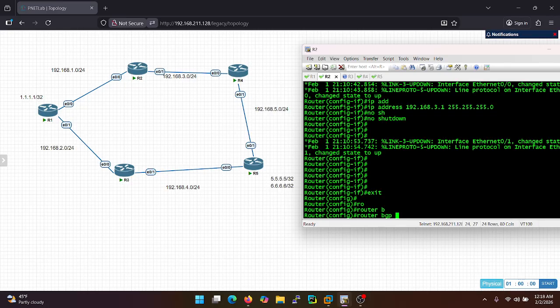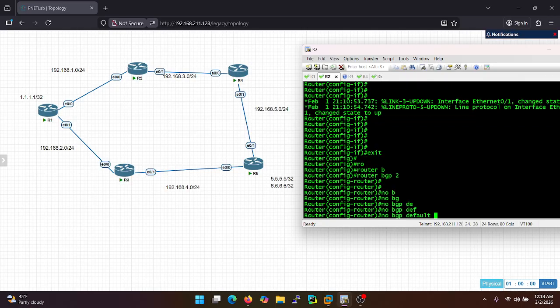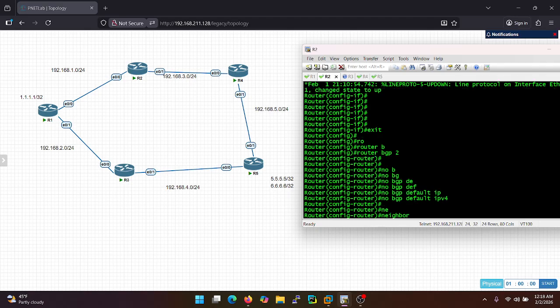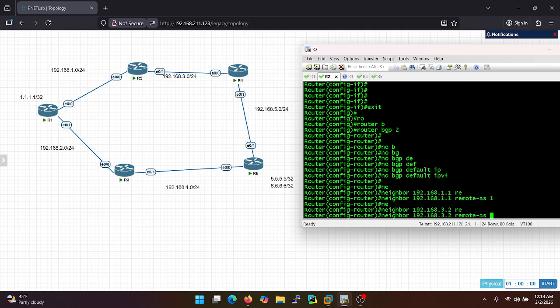Router BGP 2, be careful because the autonomous system for router 2 is 2. Then no BGP default IP version 4. We can use it as well, and it's not mandatory as I said. Then write the neighbor IP addresses and the remote AS. So two neighbors for router 2, router 1 and router 4. The IP address of router 1 is 1.1, remote AS 1, and then router 4 is 32, the IP address, and the remote AS, which is 4 for router 4.